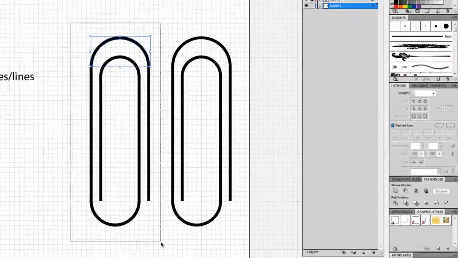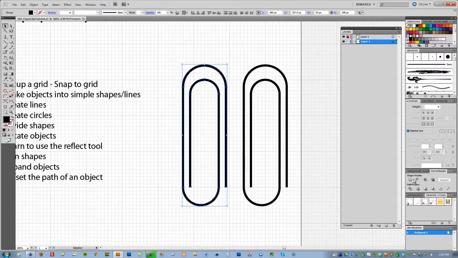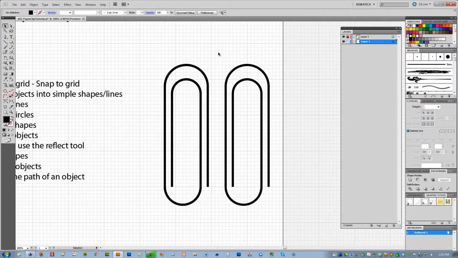So when I select everything and then I go to Pathfinder again and hit Unite, then it works, because these are not single strokes anymore. So that's one way of doing that. The second way of doing that is a little bit more complicated. It takes more time, but it's worth knowing because you might use it in a different project.